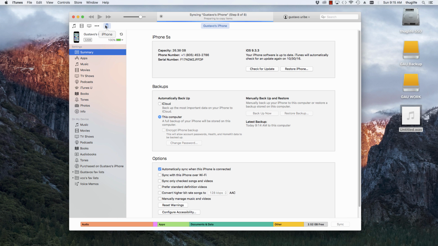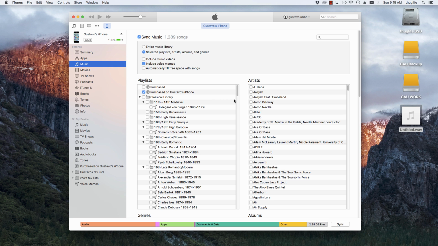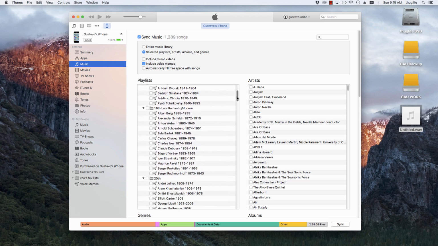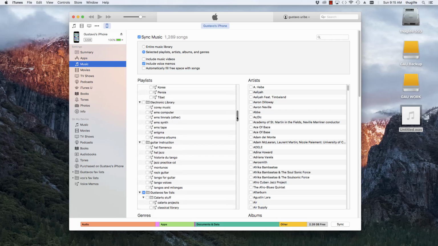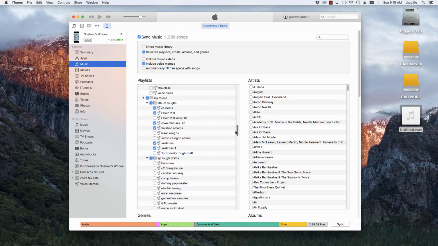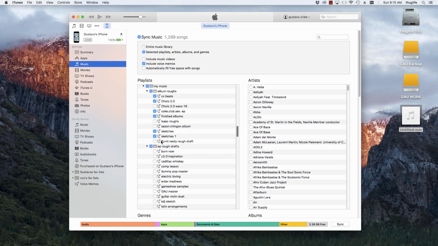Okay, so I just clicked on iPhone right here. Bam. Now, going to music, and it's going to bring in my playlist, right? So I'm going to find the playlist that has my song, Turnt Nasty Rough Draft. So I'm going to click that and apply that. Okay, and now it's gonna sync it to my phone.